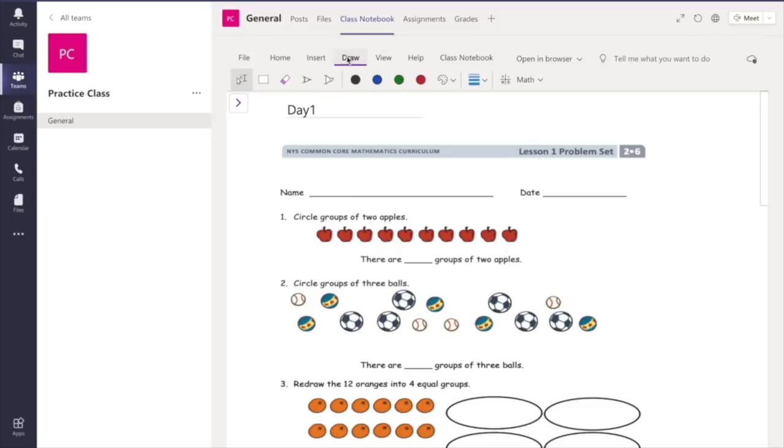You will go to the tab that says draw at the top. For instance, if you want to tell them to put their name, we're going to put a name. Put this down a little bit. Put it in Yale. The date is August 29th, 2020. Next, the directions tell them to circle groups of two apples.